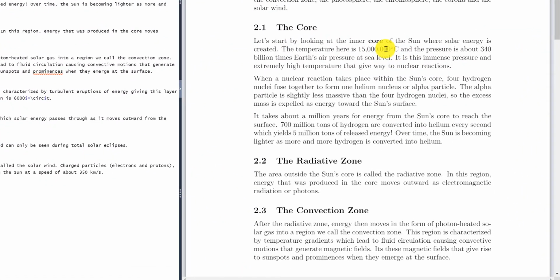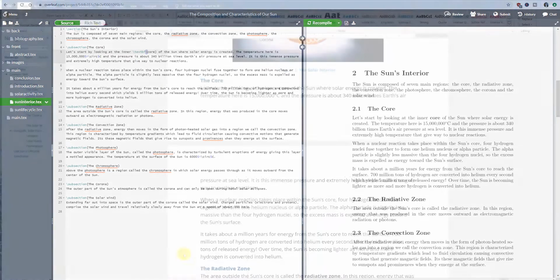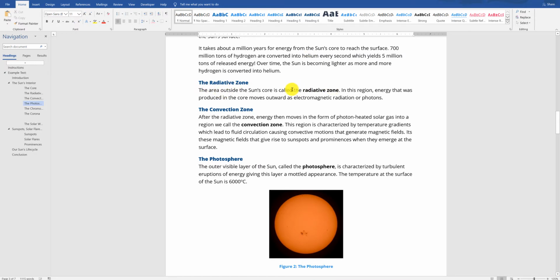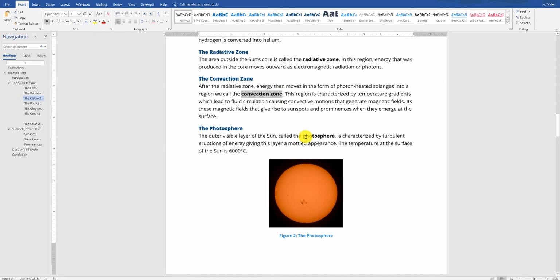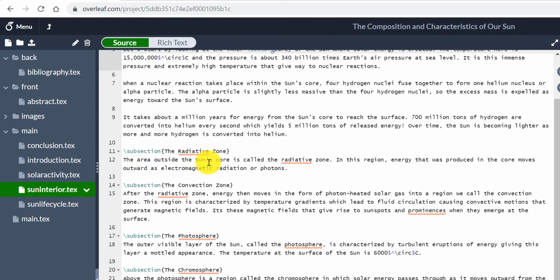And now it's bold. And now let's just go back to the example text document so we can see what other things we need to bold. So in the subsection here, radiative zone, we're going to bold that, convection zone, photosphere. So it's the first instance of the keyword. So let's go do that now. So the area outside the sun's core is called the radiative zone. So I'm going to bold this. Control B.